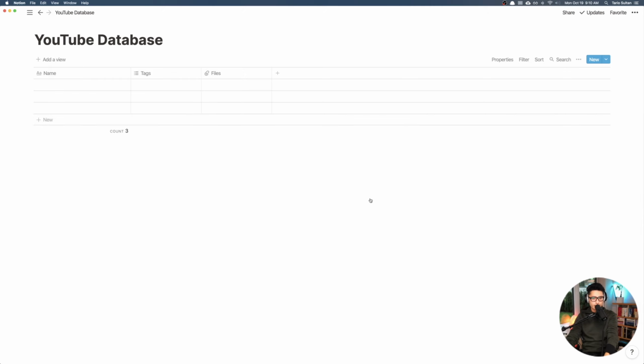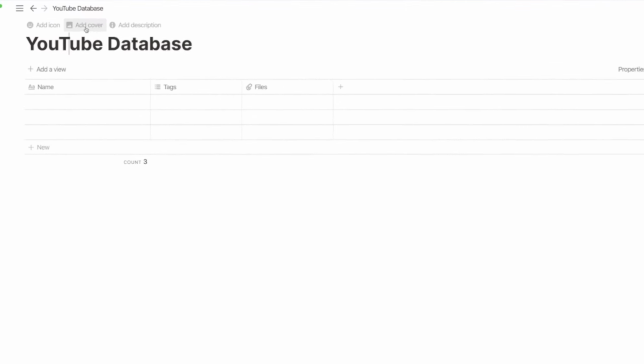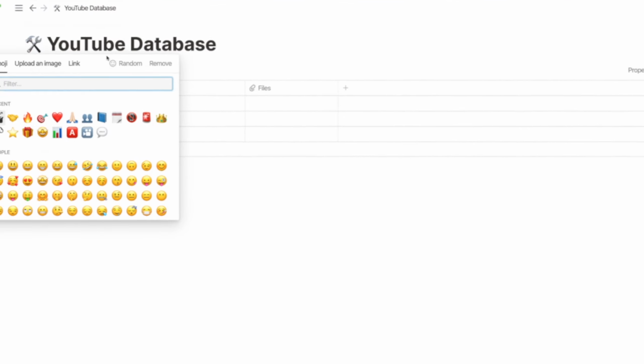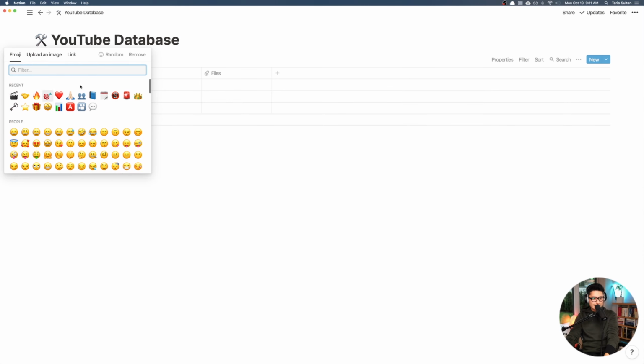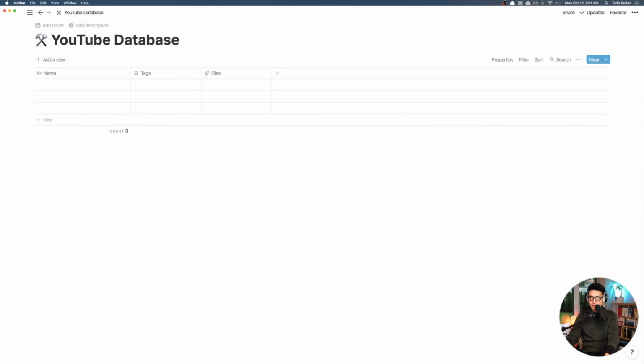And then, so quick things first. If you hover above the title in Notion, you're going to see you can either add an icon, add a cover, or add a description. In terms of icon, if you add it in, normally these are Mac-based emoji icons, right?